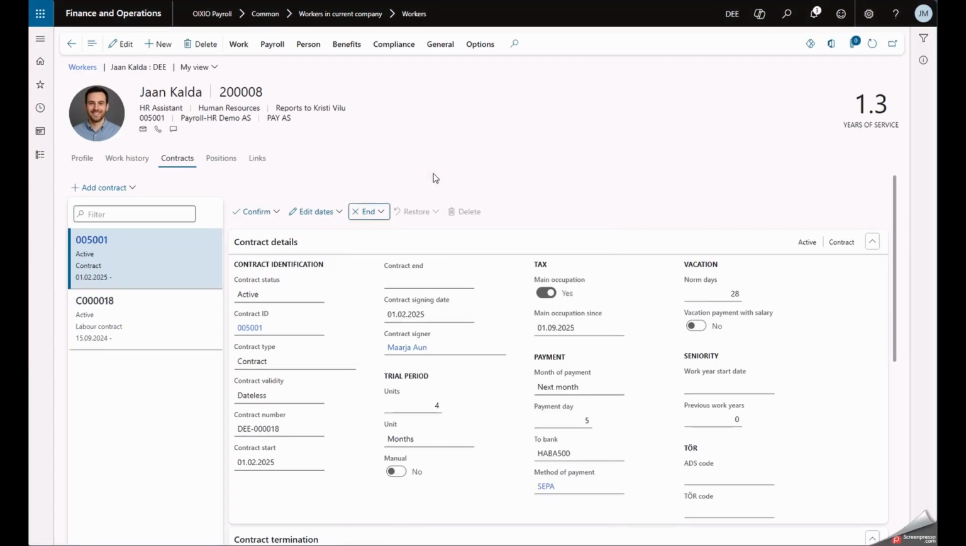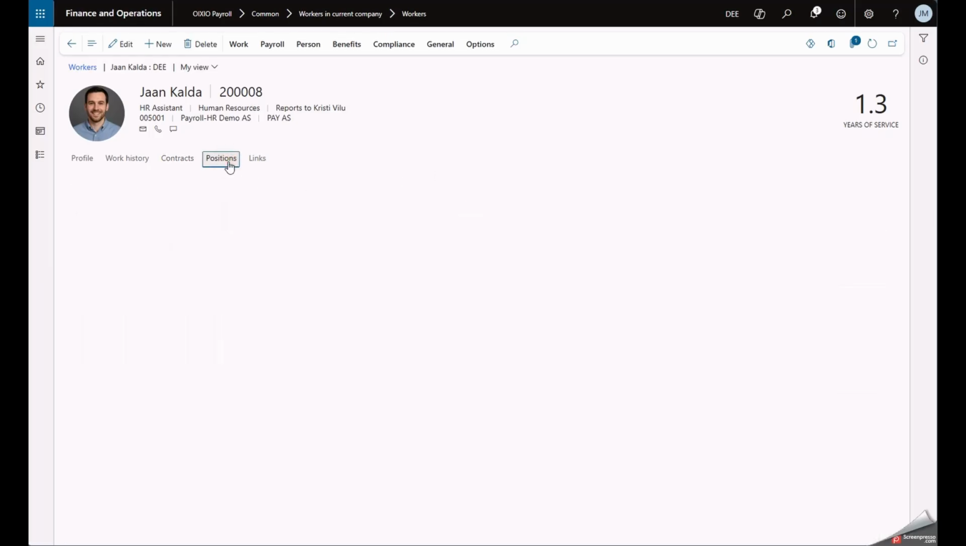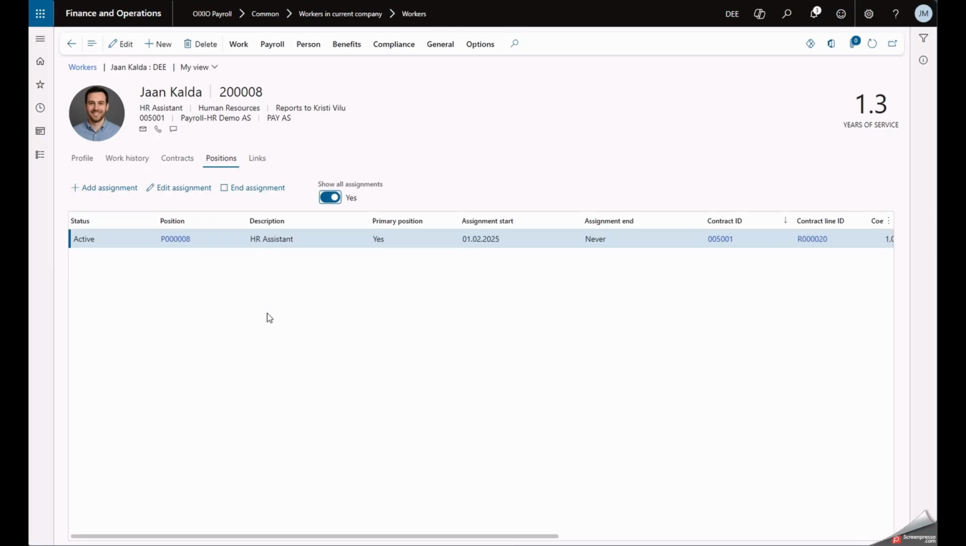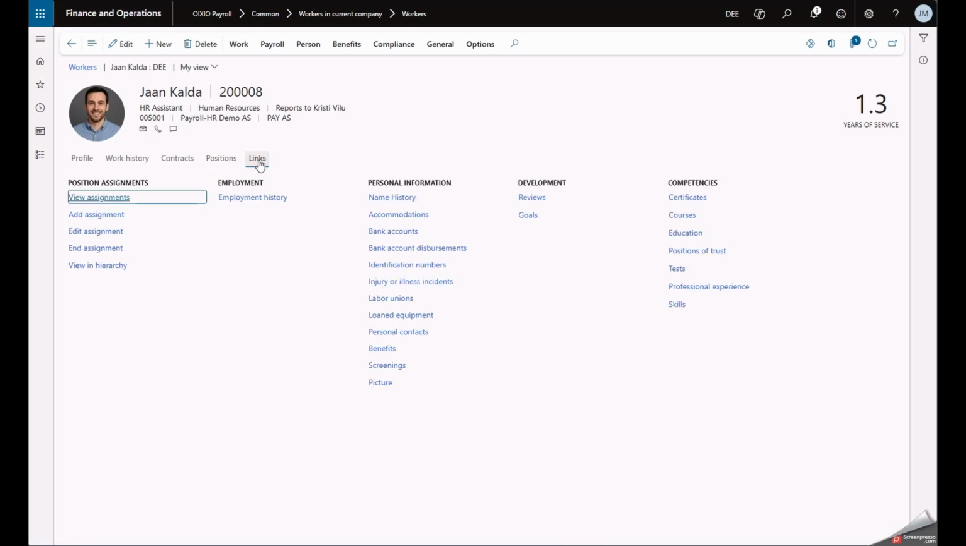If a contract is terminated but not yet finalized, you can restore it. Then the Restore button is active. You can also delete a contract if no payroll entries exist. Then the Delete button is active. Under Positions, you'll see Assigned Positions and can add assignment, edit assignment, or end assignment. Under Links, you will find frequently used shortcuts for quick access to actions.